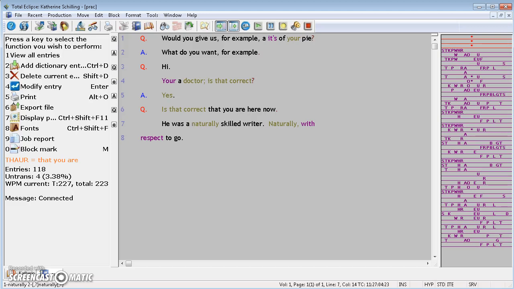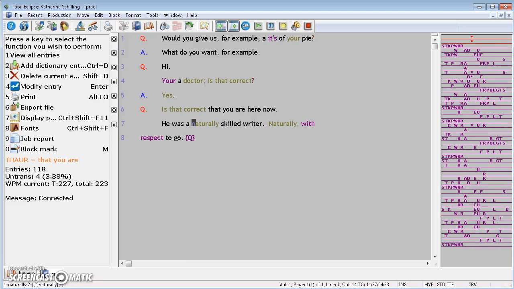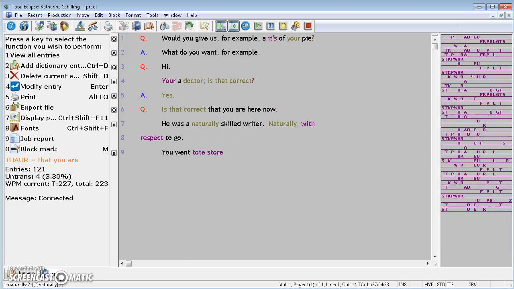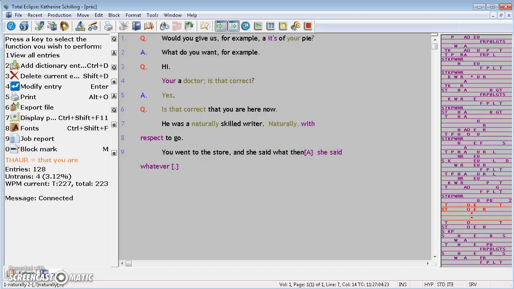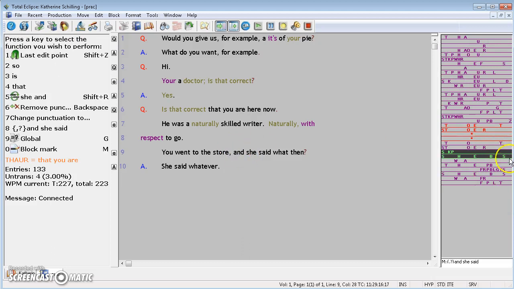I don't have too many of these defined, but you could have something like, okay, so you went to the store, and she said, what then? And then she said, whatever. All right. So what you'll see here is that very quickly, when I was writing and she went, it was coming out piece by piece, but then all together, I had defined this phrase of "and she said" with a soft comma in front of it.